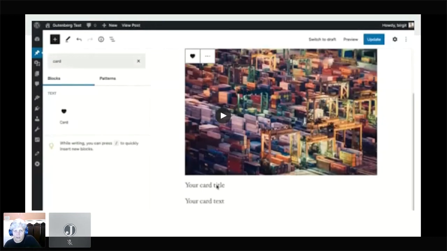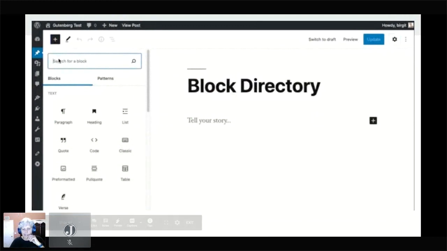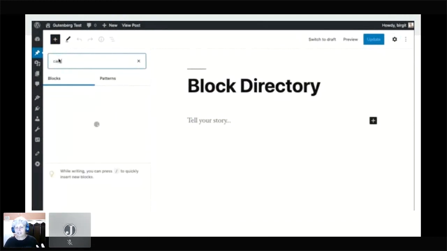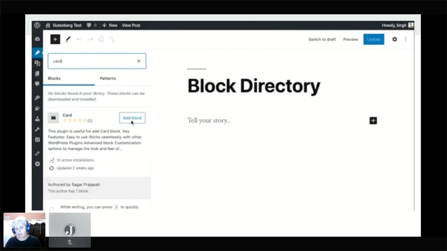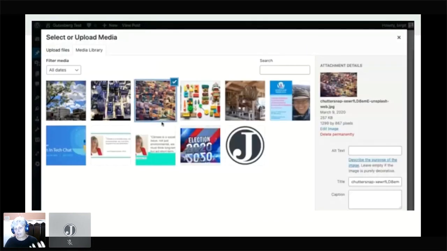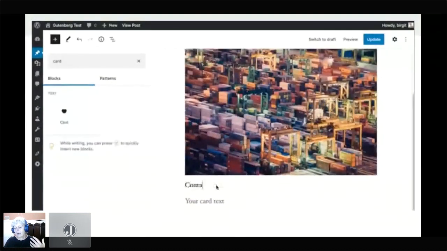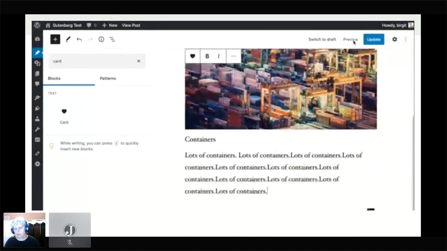I need to go over here and start that video. So you use the inserter, you look for something that's not part of your site, and I'm looking for a card, and now I can add the block to my site without leaving the editor. And right there, I can pick a picture, fill in the information that I need, and I can continue working on my pages without having to leave the editor.